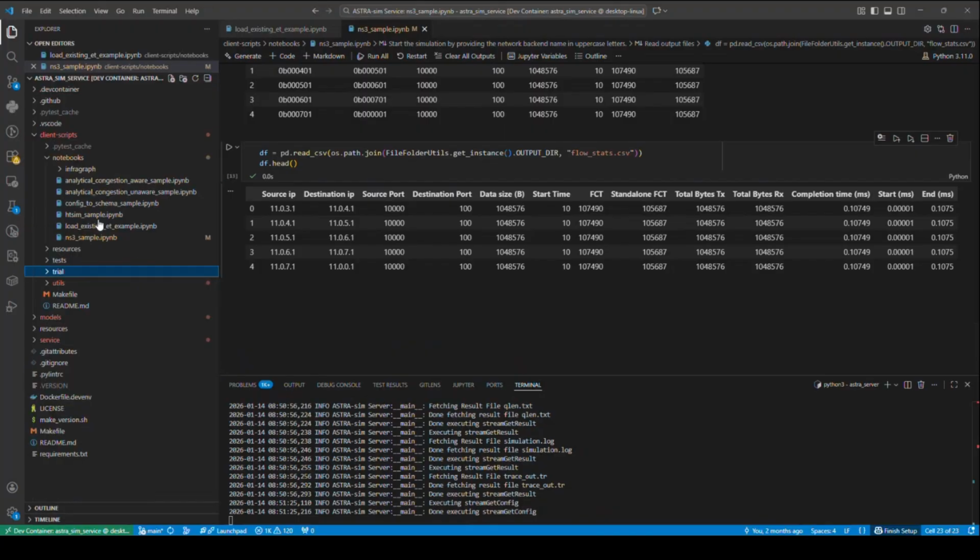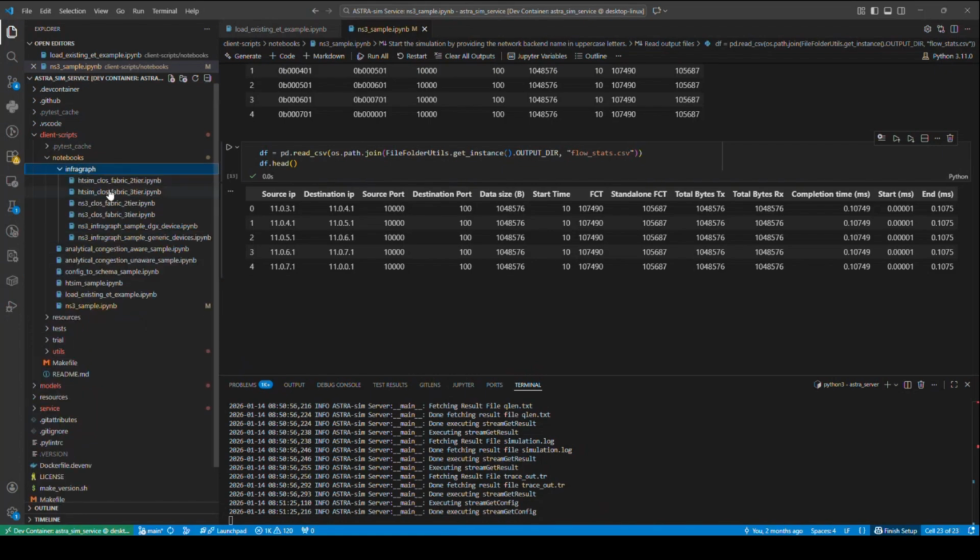So this is all about the ASTRA-sim service. We have a bunch of sample notebooks for every backend, as well as a few notebooks where we have integrated Keysight infra graph. Please feel free to use them and let us know how it works.